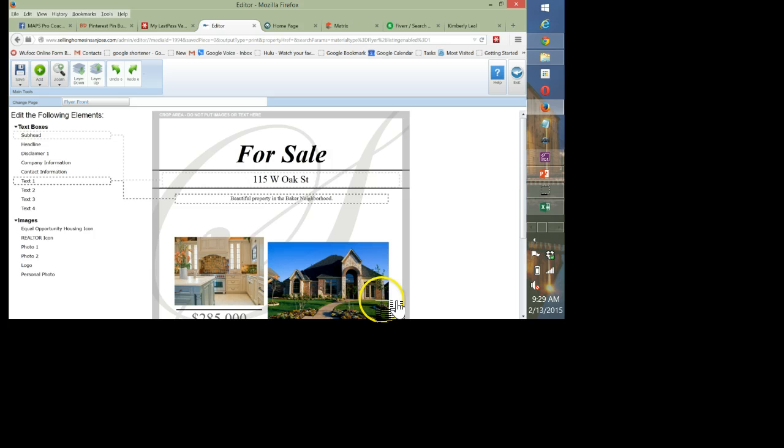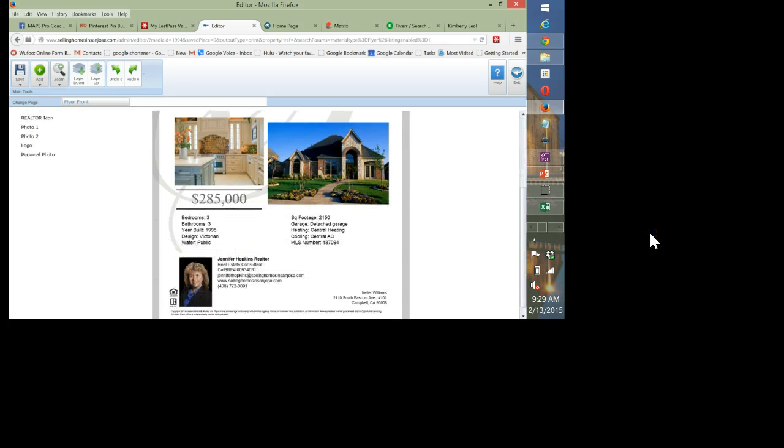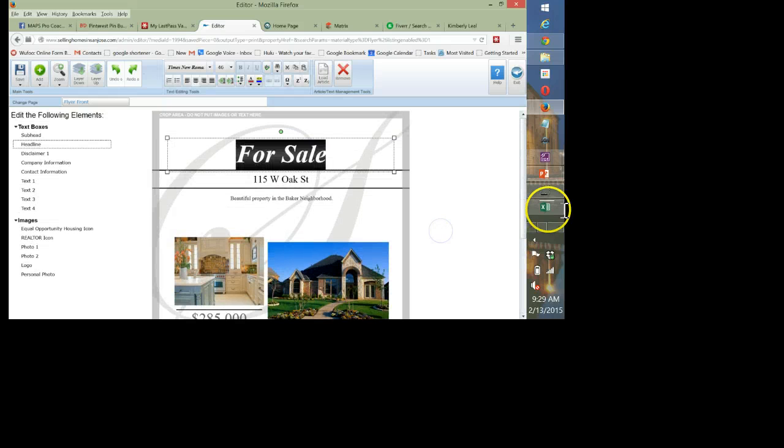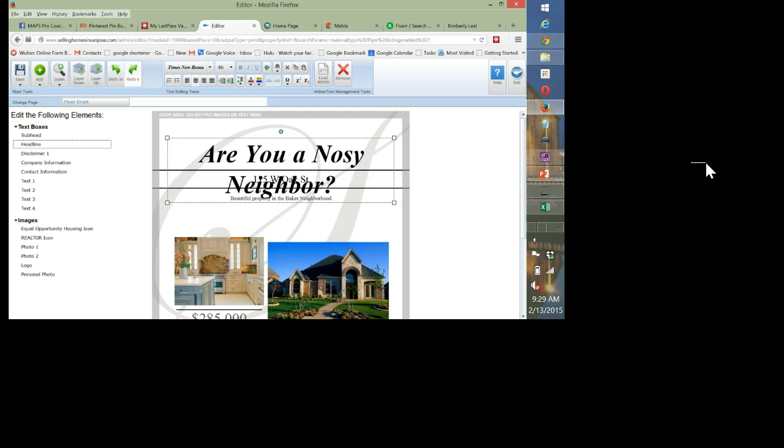So see these different elements? We can't get rid of those lines easily, but we could if we really wanted to. So let's say we called the title. Here's what you had yesterday. Are you a nosy neighbor?